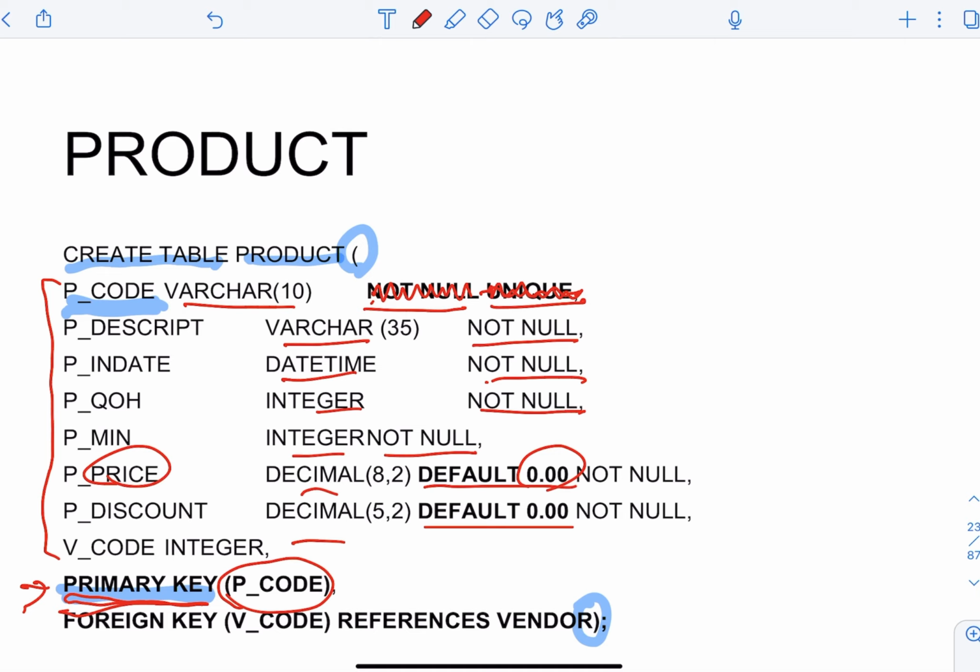Yes, I explained most of them. So in this, just focus on what constraints you can add for each column. That includes the non-null, default, and unique constraints.